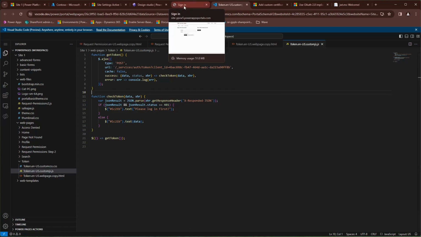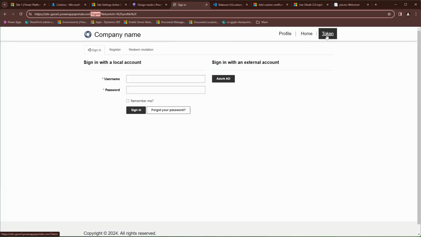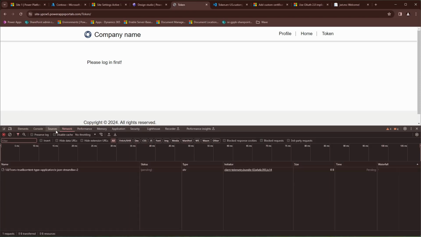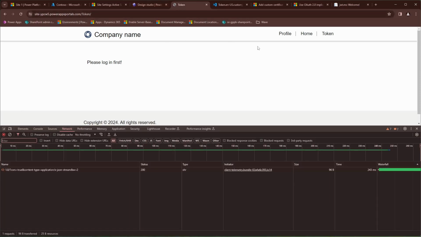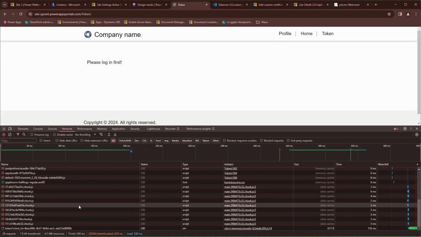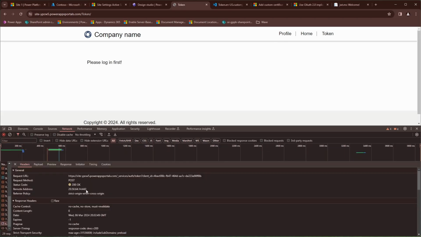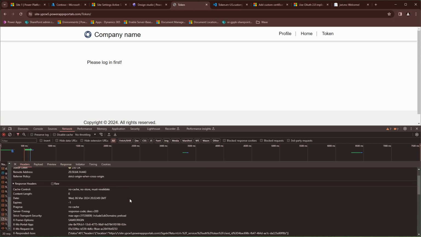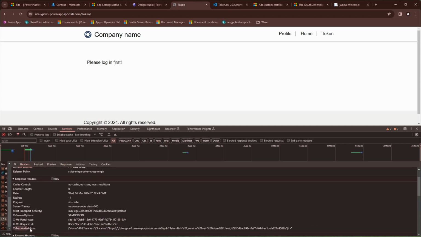So how does this look like? I'll visit the token page. I'm not logged in here, so it says please log in first. So let's look at this from the console. Here is the request to the token. It posted 200 OK, but the response is empty. And in the response headers, you see the X responded JSON 401, and we want to go to the sign-in page and then return to here.